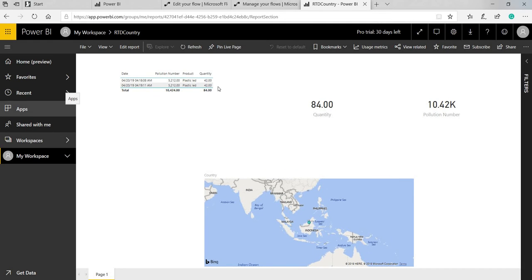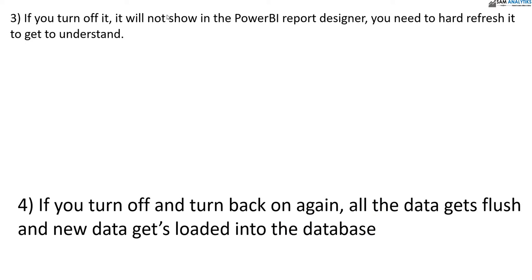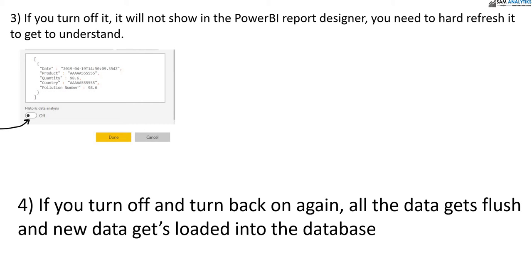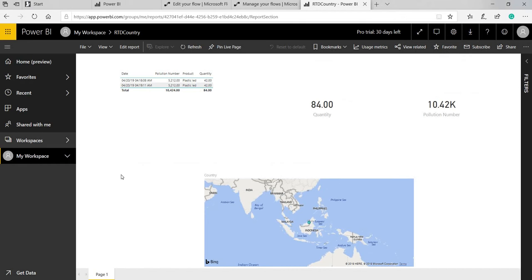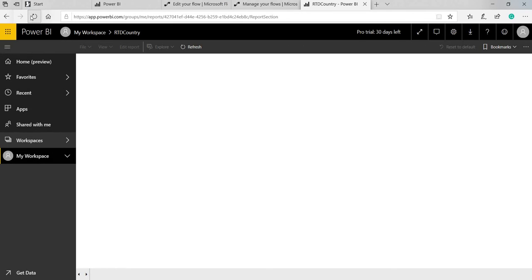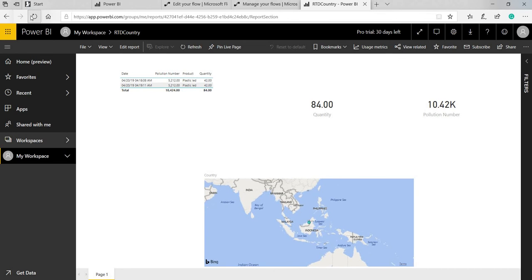Now, back to our quest, that if you turn it off, it will not show in the report designer, which I've actually showed you. The fourth one is that if you turn it off and turn it back on again, all the data gets flushed and new data gets loaded into the database. What do I mean by that? That's a very good question. That means I have to show you through this that if, as you can see, if I again make a hard refresh, I will get the report because my flow is on and the data keeps being pushed through it. All right.